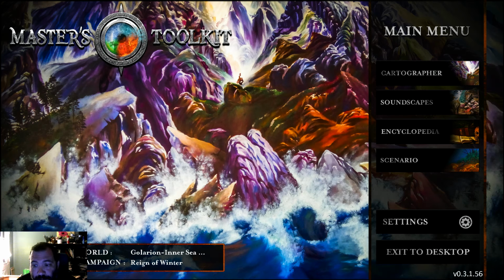So, as everybody knows, 0.3.1.56 just came out a few days ago, and with it came a new feature, the ability to put links right on your maps. So, we're going to hop right into that. I'm going to cover that real quick, and then after that, there's a couple other things I want to discuss, but we'll get to that here in a few minutes.